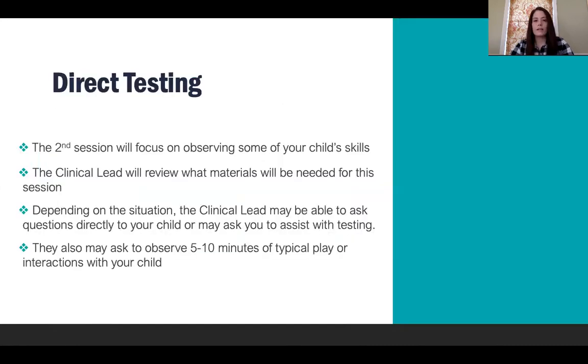All right, so for direct testing, this is going to be that second session, and it's going to focus on observing some of your child's skills. The clinical lead will review what materials might be needed for this session. Like I said, a lot of it's just going to be typical things you already have in your home. Depending on the situation and the child, the clinical lead might be able to ask questions directly to your child through the computer, or they might have to ask you to assist a little bit with testing. They also might ask just to observe 5 to 10 minutes of typical play or typical interactions between you and your child.